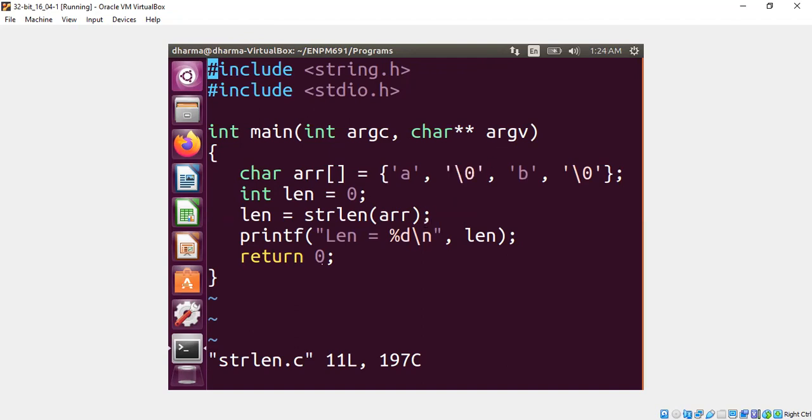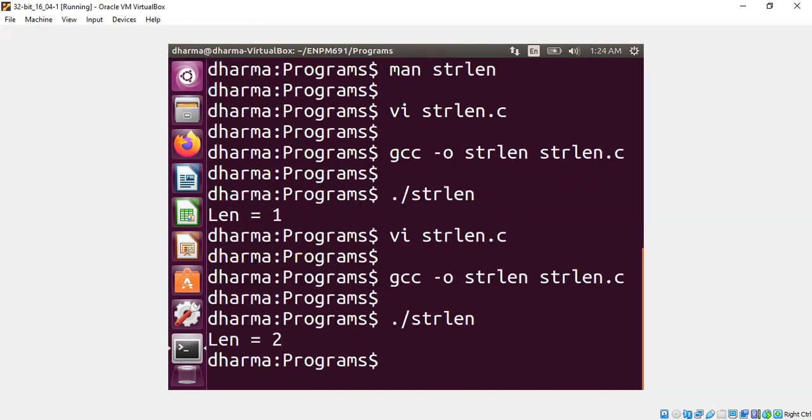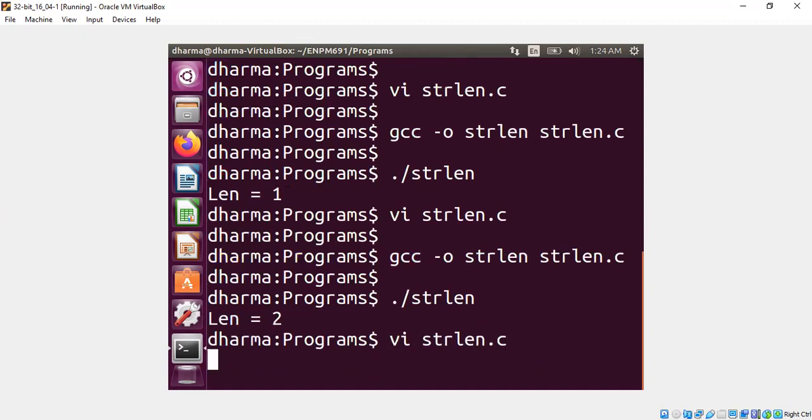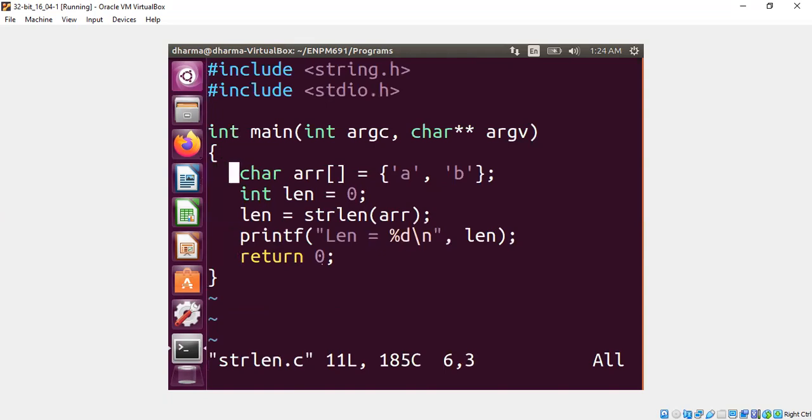What if I remove all nulls? Let's say I remove this and this. You get a length of 2, but it's not quite right. You're a little lucky. The reason is that there may be null bytes present above the array where the array is declared in memory, and that null byte is used to terminate this array.